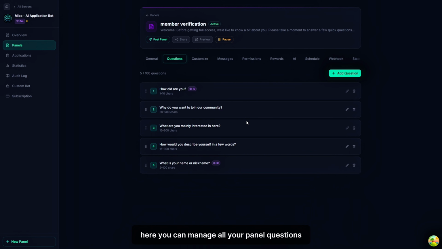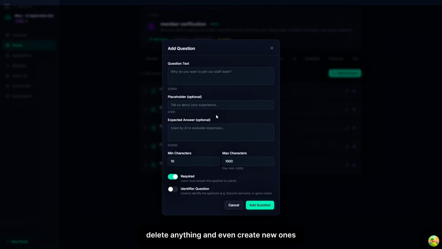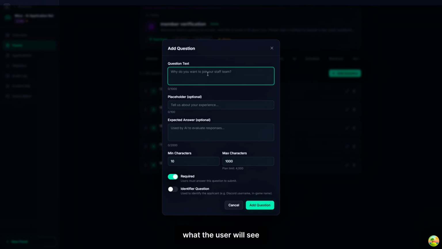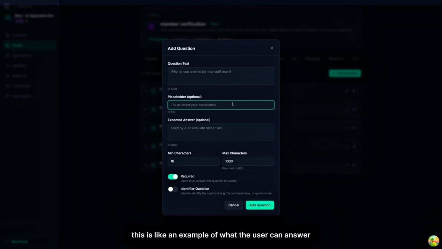Here you can manage all your panel questions, edit them, reorder, delete, anything, and even create new ones. When adding a question, you gotta set the question text, what the user will see, and the question he needs to respond to. Then we got the placeholder. This is like an example of what the user can answer. You can leave it blank or write some text.